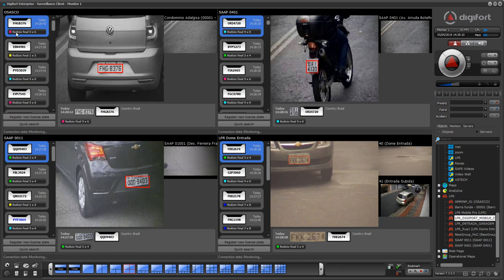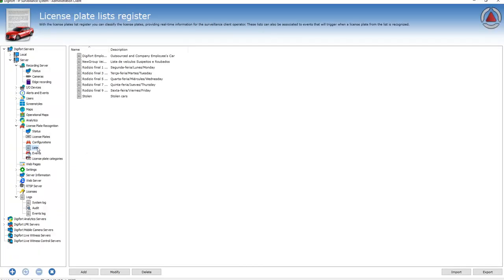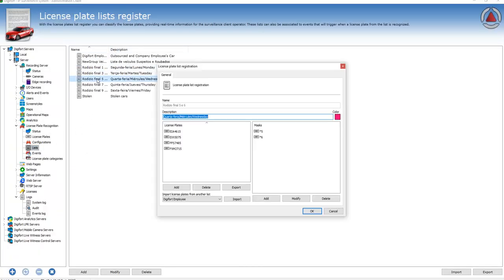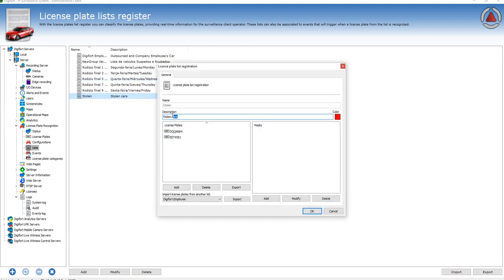You also have these badges. These badges represent the list where the plate was recognized. You can configure different lists, and I'll show it here, the lists. You can configure different lists with plate numbers or masks. This list, for example, can be used to detect if a car was stolen. So you can have a stolen car list, and you can add the plates over here.